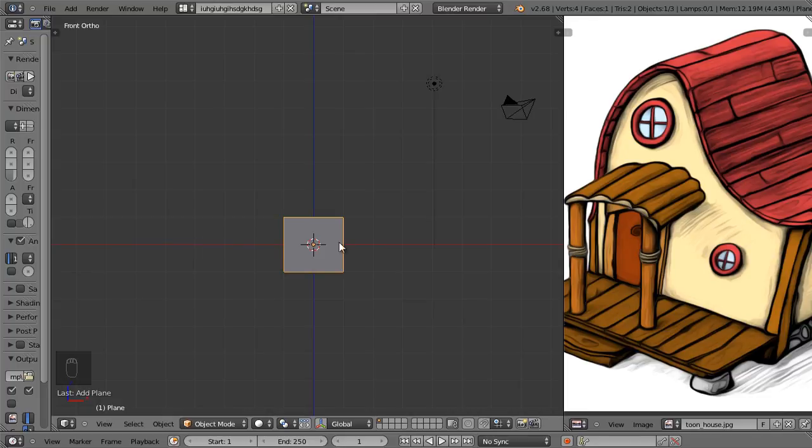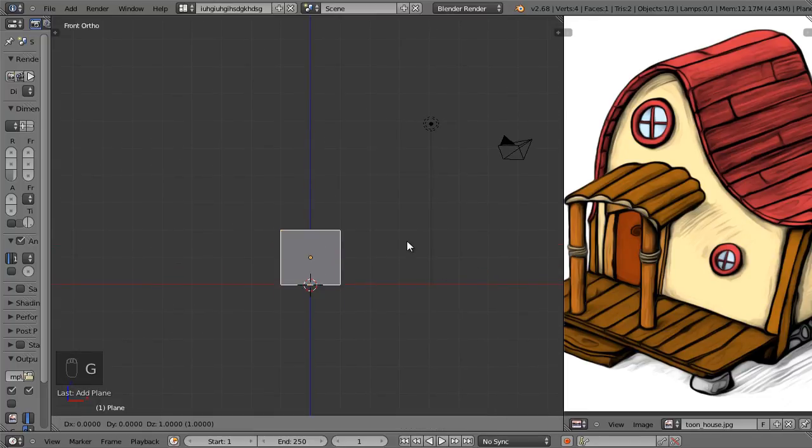I'm going to use this red line as a guide. That's going to be our ground. So I'm going to move the plane up one blender unit and press Tab to go into edit mode. I'm going to delete the top two vertices so that we're just left with these two vertices and that one edge between them.